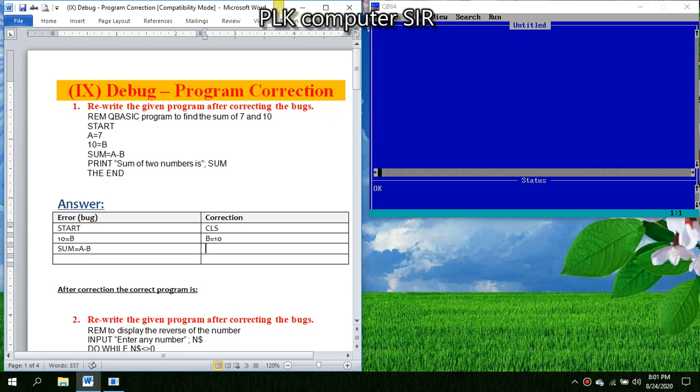We have to find the sum. What we have to write? Addition, not the subtraction. So sum equal to a plus b, this is the third correction. Print sum of two number is correct. Then last line we have here the end. Okay, my dear students, so we do not have such statement, we have end only.